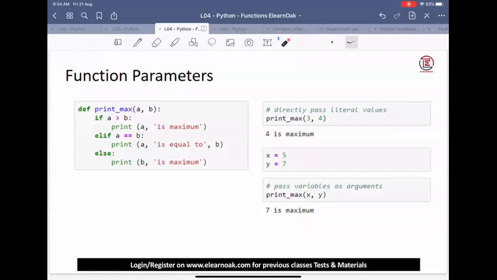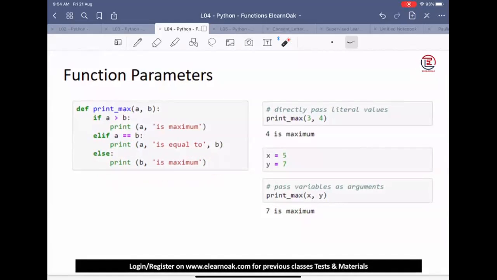The only criteria that can go is this part, which says B is maximum. Hence we get the print here, 4 is maximum. We can also call this function printmax by passing variables as arguments.